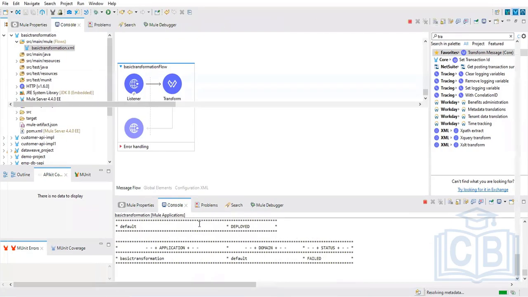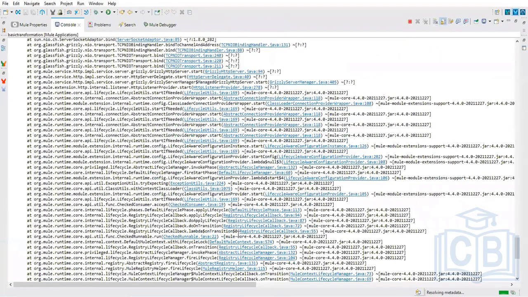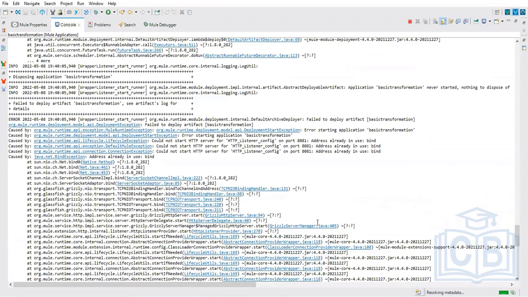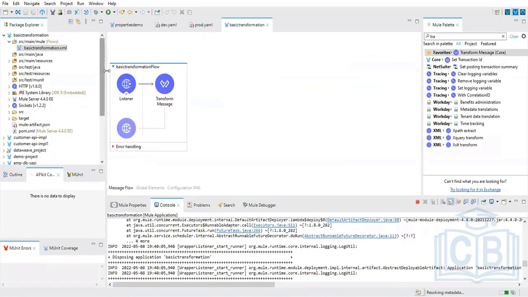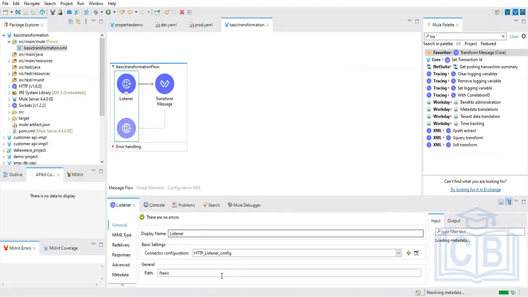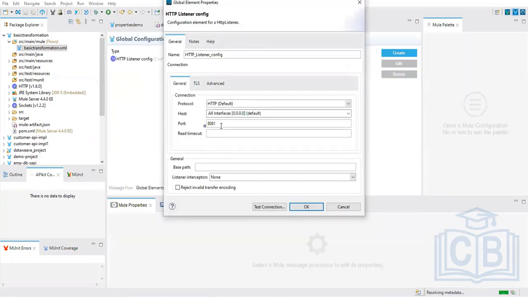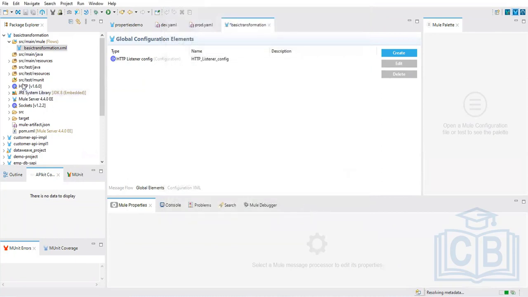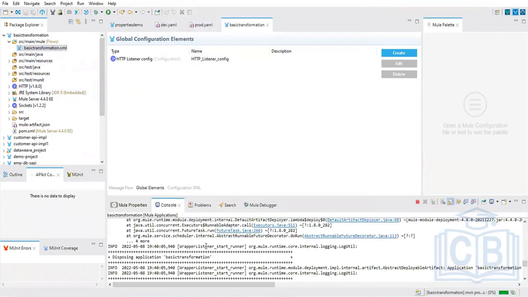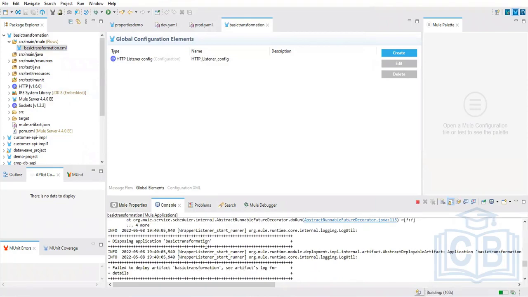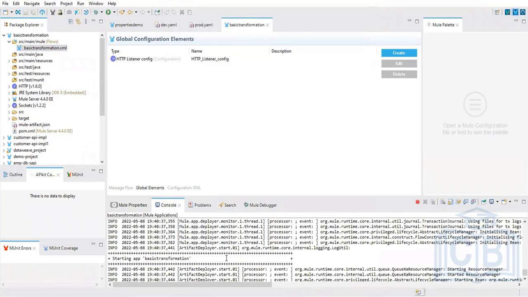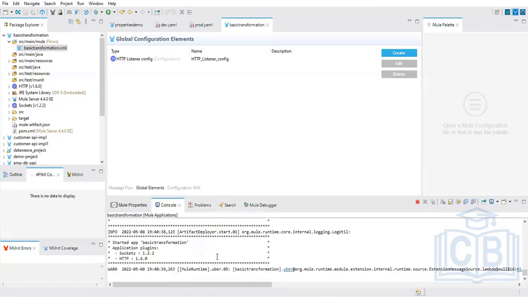It failed. Let me see why it failed. Address 8081. I deployed some other server with the same 8081 port, so probably 8081 is not working for me. Yeah, sorry. No problem. So it started.